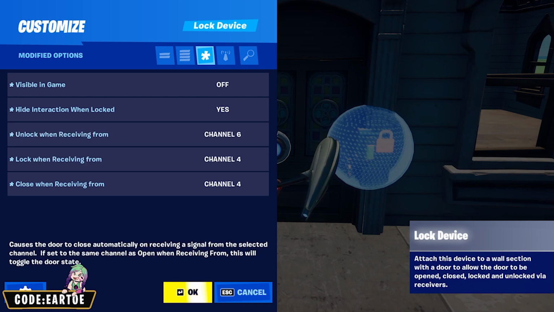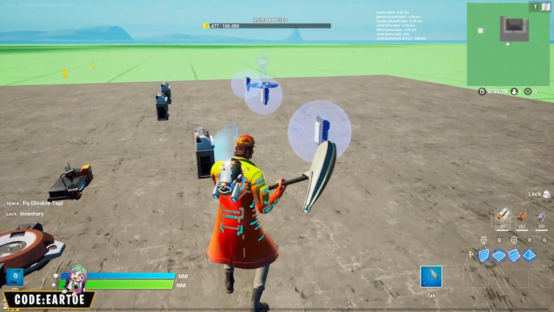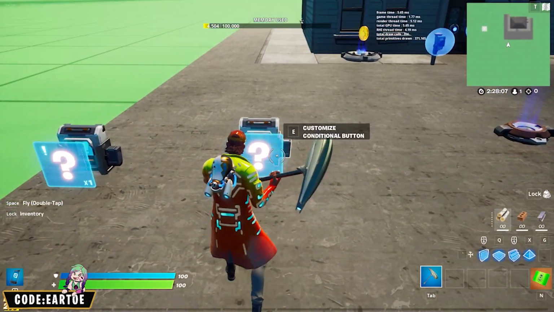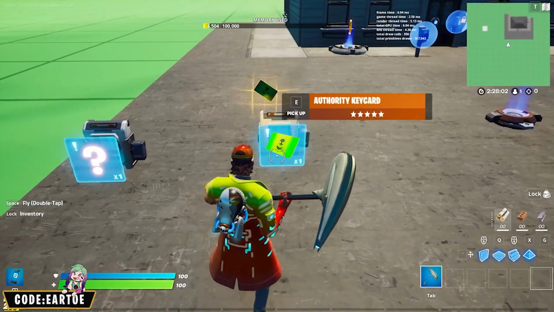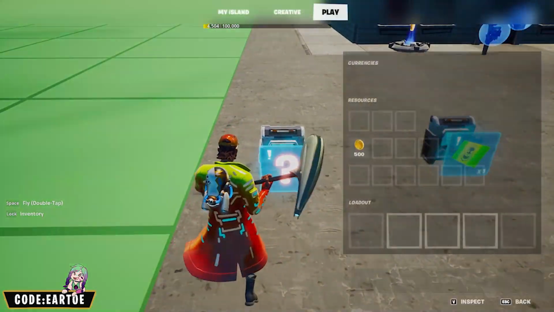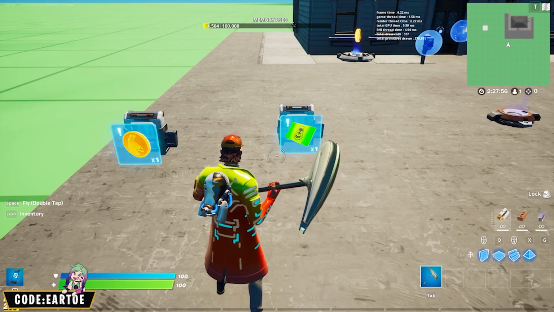We'll get to the lock part in just a second, but that's why it's very important if you have the item granted to you to unlock the house. Before we continue, this is for the people that don't know how conditional buttons work. You can drop any item in front of it to decide what kind of item the conditional button requires for you to unlock. Anyways, let's keep going.